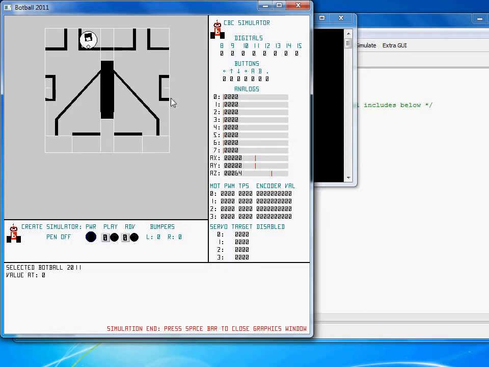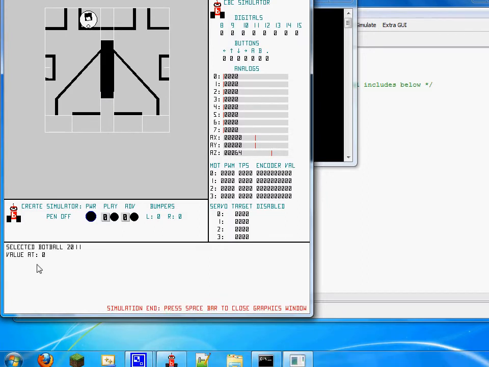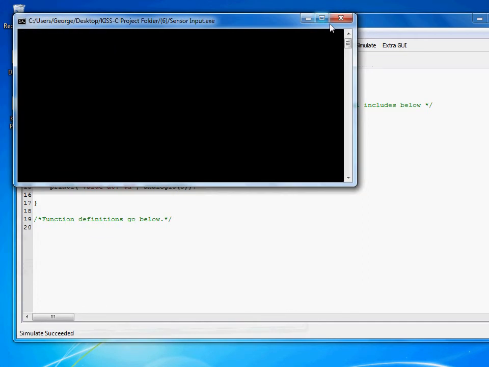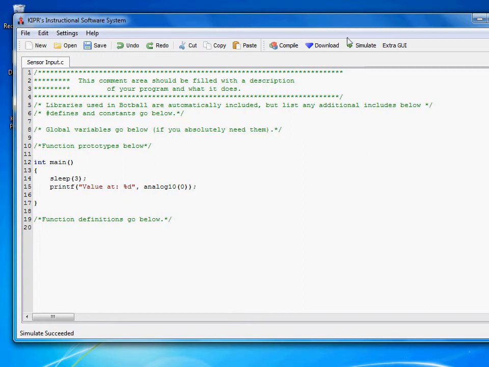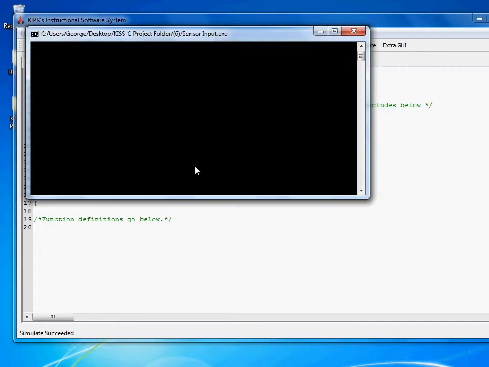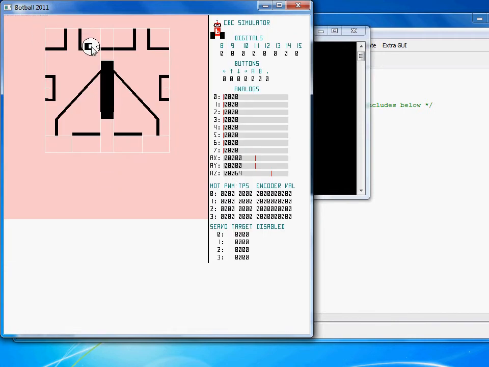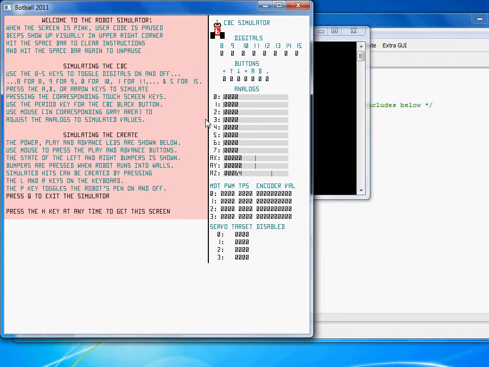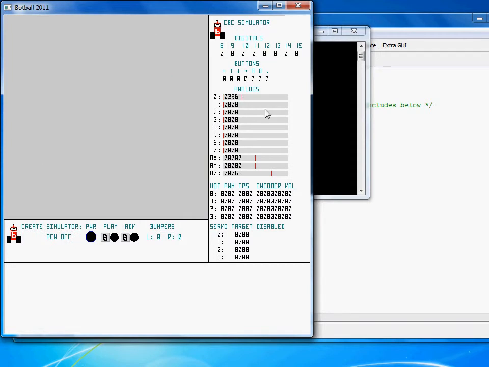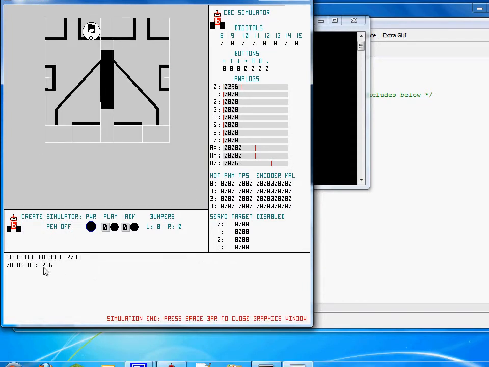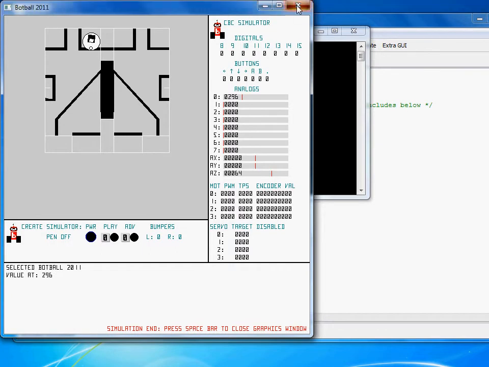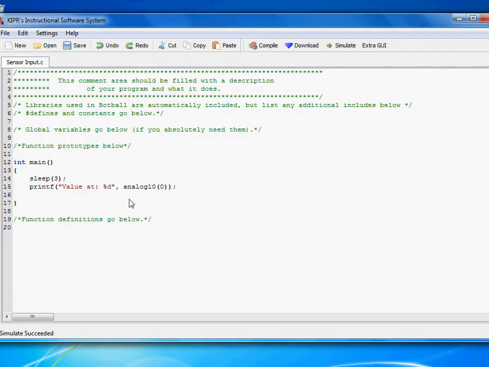Right, so our value is at 0. I was talking so much, I forgot to change it. So let's just simulate that one more time. Okay, now we'll change our analog to 296. And we get 296. So that'll just show you if you need to put analog 10.